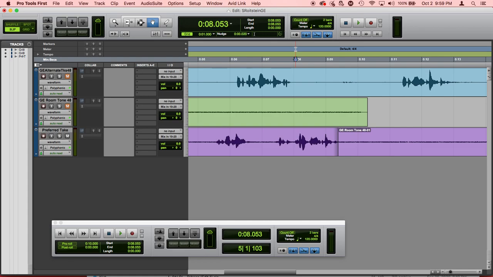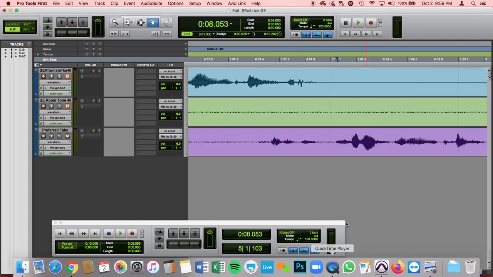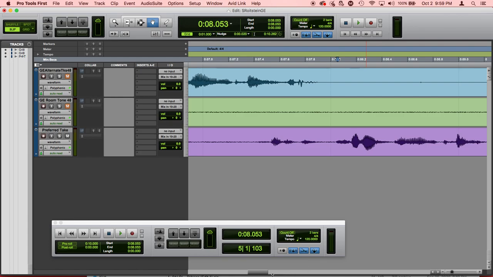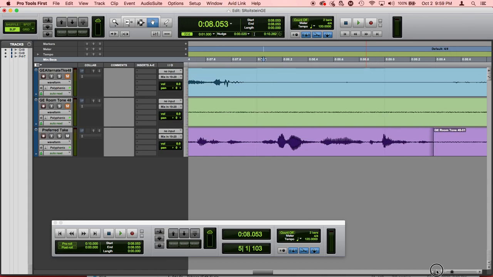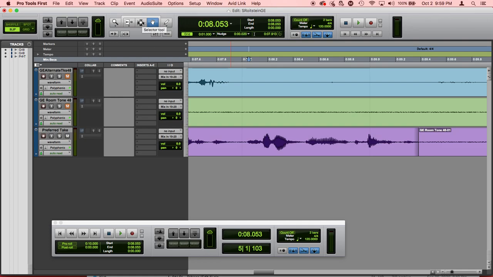I'm thinking that just to be safe, you might want to do a little crossfade. Pretty damn quiet. I don't hear a pop, but just to be safe, I'm going to show you how to do it anyway. Sorry. I'm still in slip mode. Now I'm going to grab the selector tool, and I'm just going to select a tiny bit of the end of the first clip and the beginning of the second clip.